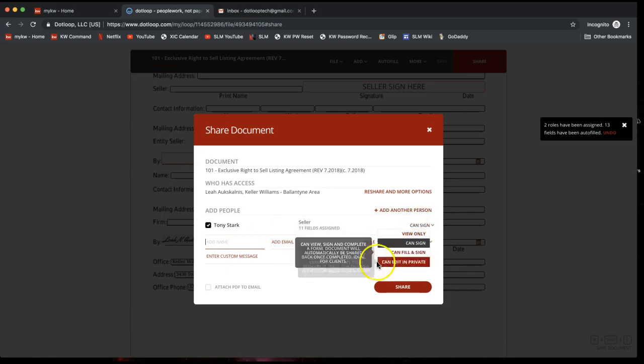All right, other options here, so Can Fill and Sign. A time that you'll use that, really the main time, is if you're sharing a property disclosure. Your client is the one that obviously knows the most about their property, so if they need to fill in the property disclosure about things like the age of their roof, or age of their HVAC, HOA information, and so forth, this Can Fill and Sign will allow them to fill out the entire form and then sign it when they're done.